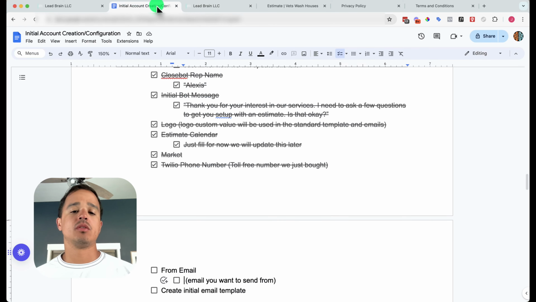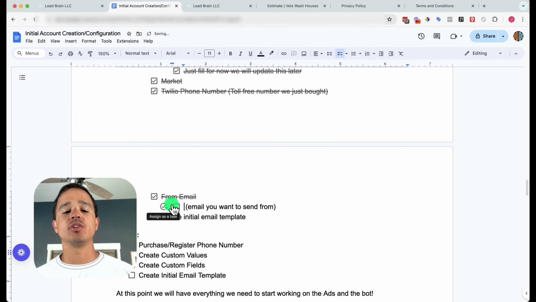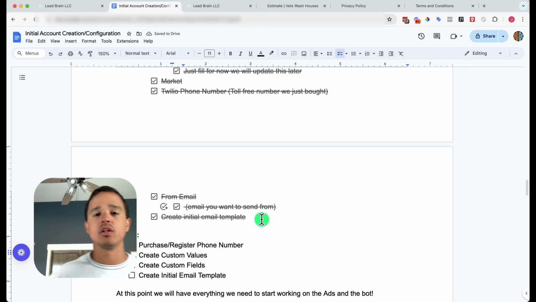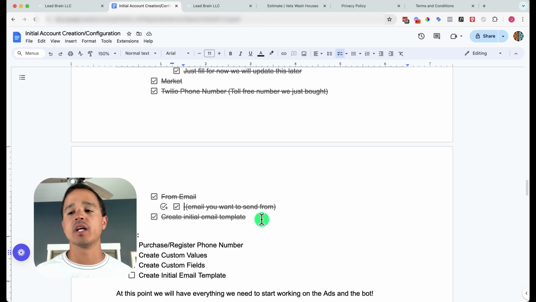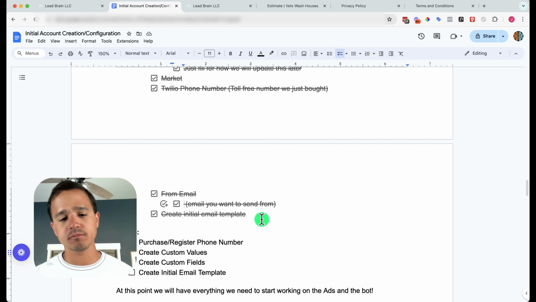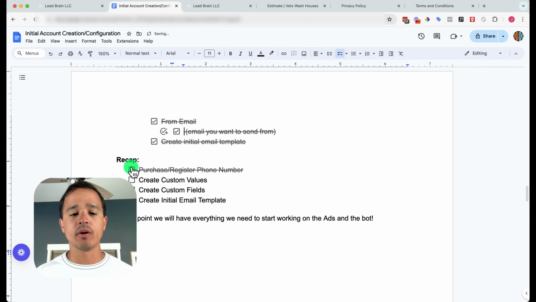Awesome. So at this point, nothing is functional, but the stage is set for us to be successful and have a smooth launch process whenever we go to create our Facebook ads and we start creating the bot. We just laid the foundation, we laid the groundwork, a baseline, so to speak, for our account. We purchased and registered our phone number, we created custom values, we created custom fields. Hopefully you guys understand the difference between those two right now. Even if you don't, worry not, it's going to start to make more sense as we go further into the series. And then we created our initial email template. So at this point, we have everything we need to start on the ads and the bot.